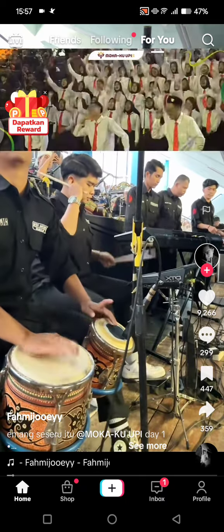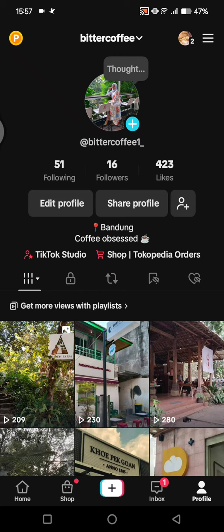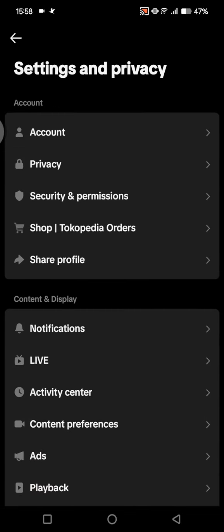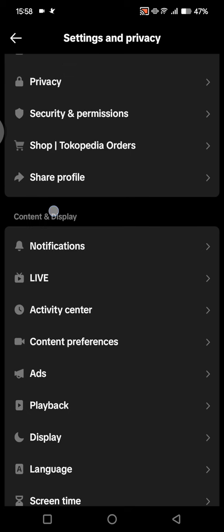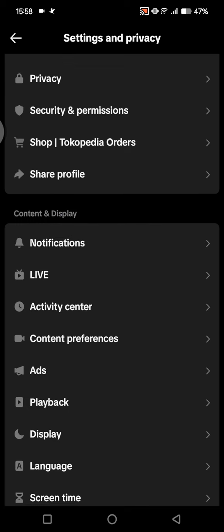First, you can open your TikTok app and then go to your profile. Then click on the three lines icon at the top right corner and go to Settings and privacy. In here, you can just scroll down, and under Content and display, hit on Activity center.